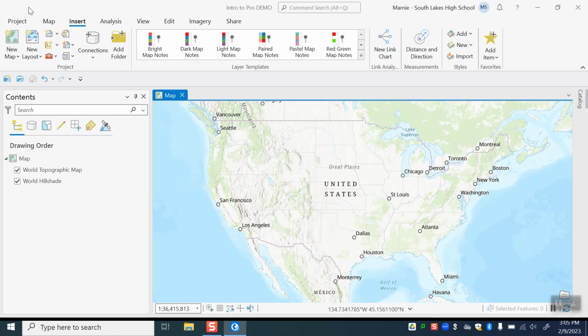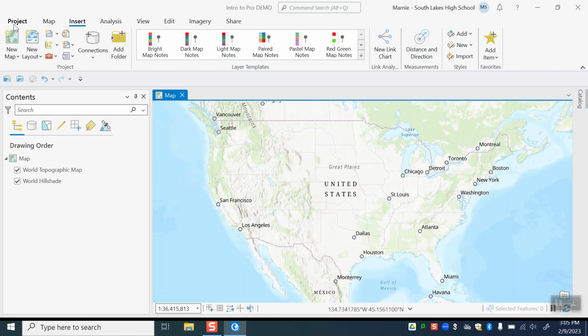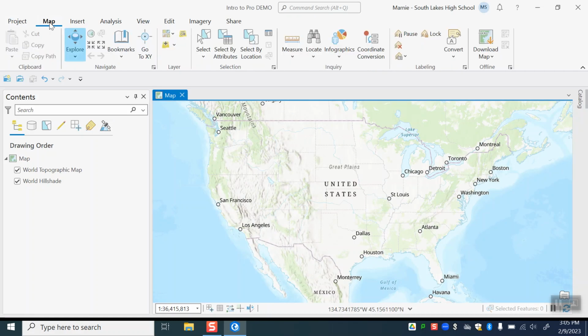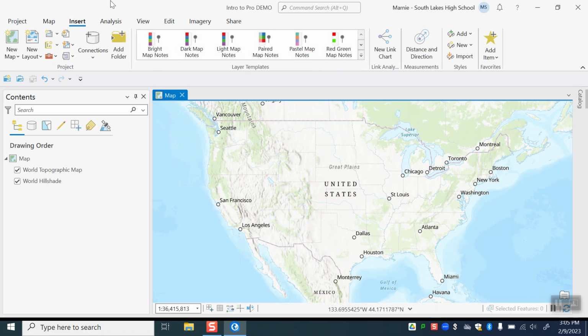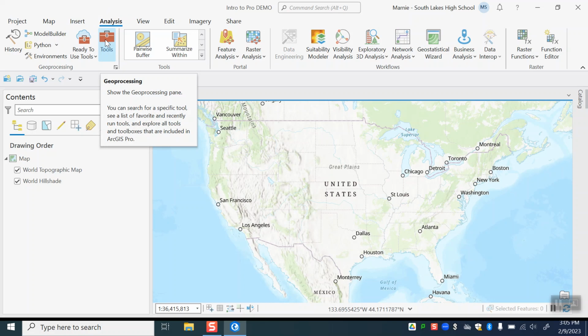All right, if we go to project here, that takes us back out. You can save, you can save as, you can do lots of things like that. So that takes you back out to the basics. Map is when we're working in a map. Here we have our various things that we can do. Insert is when we're inserting things. Analysis: here are all those geoprocessing tools.